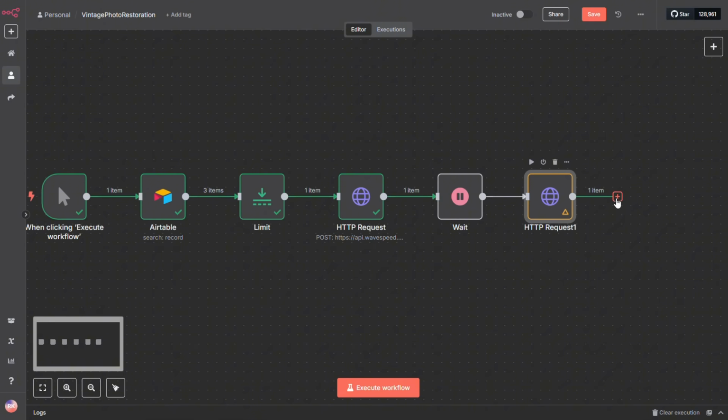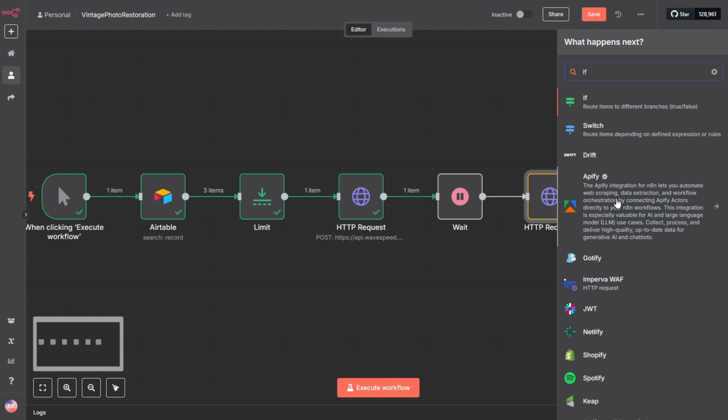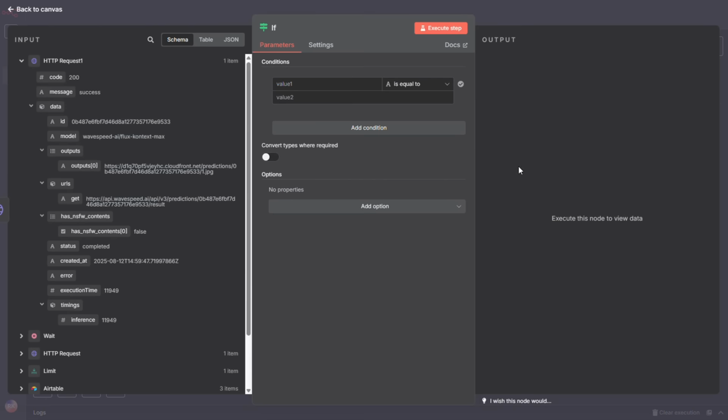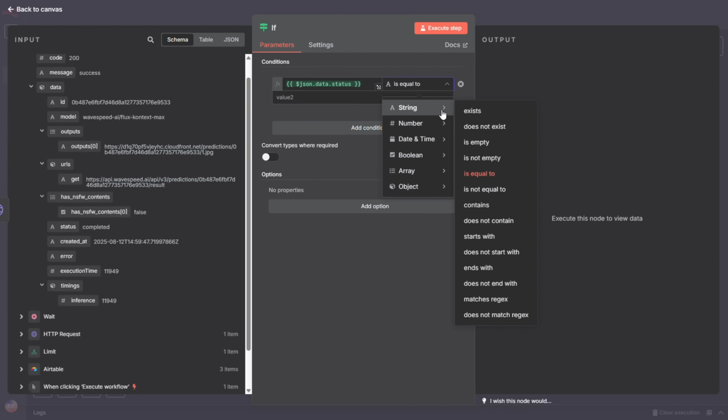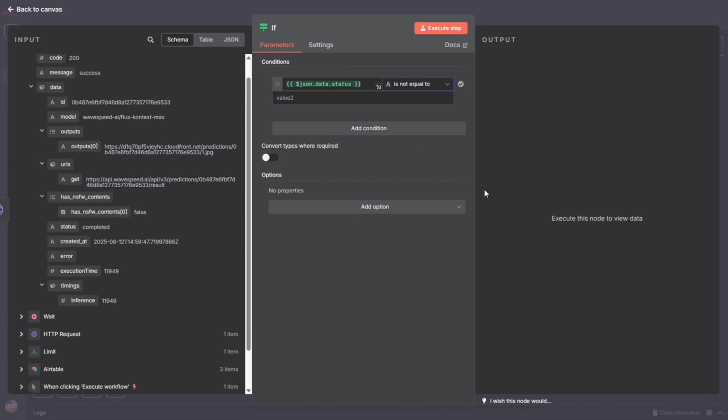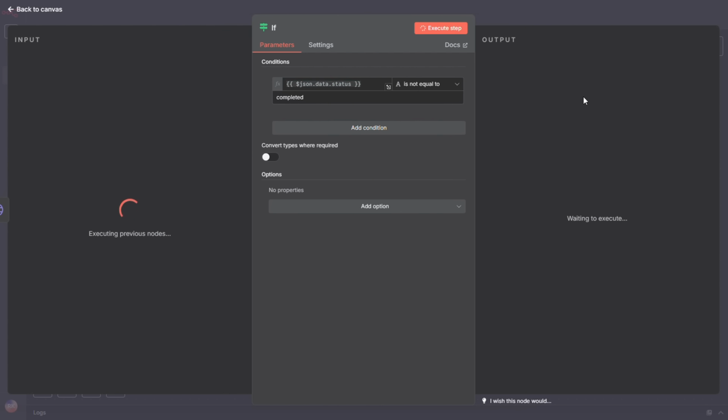After that, click the plus sign again and add an if node. We'll use this to check the status, and if it's not completed, we'll loop back. Wait another 5 seconds, check again, and keep repeating until it's done. Drag the status field into value 1. Set the type to string, and choose not equal to with the value completed. This way, if the status is not equal to completed, we loop back, wait 5 seconds, and repeat the process until it is.